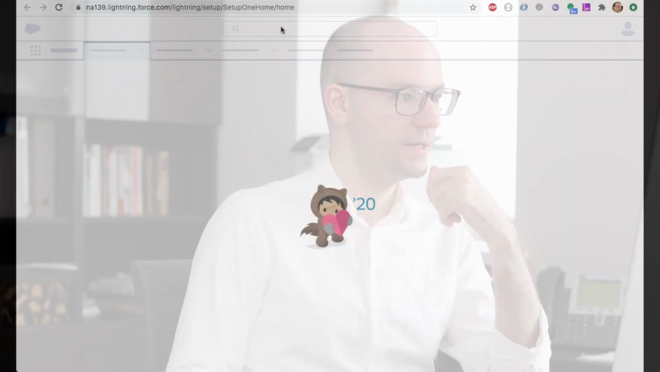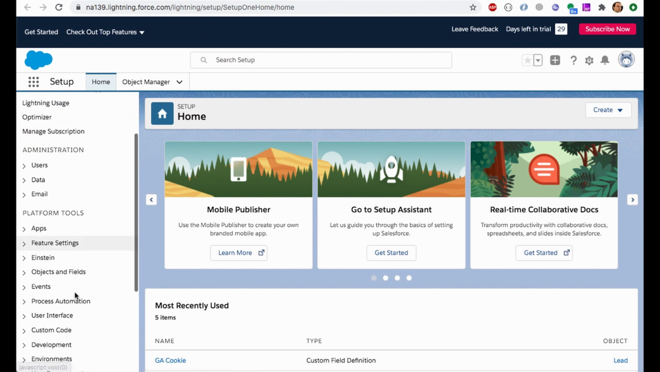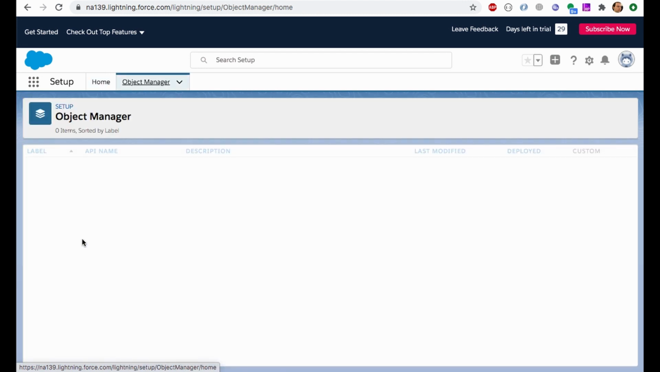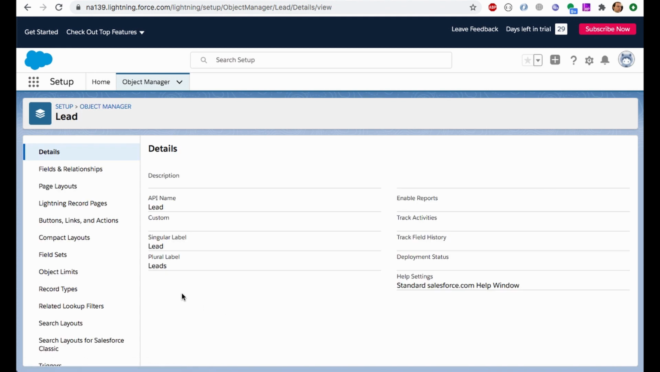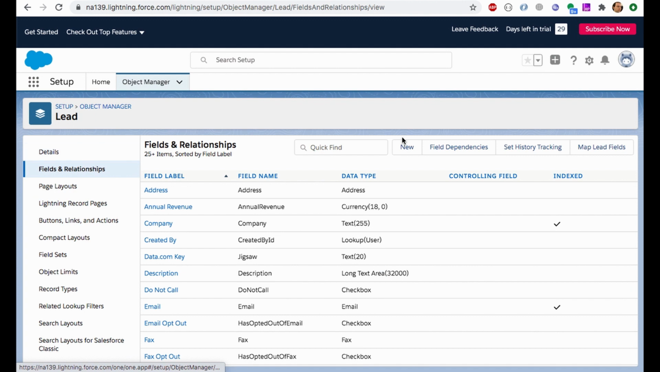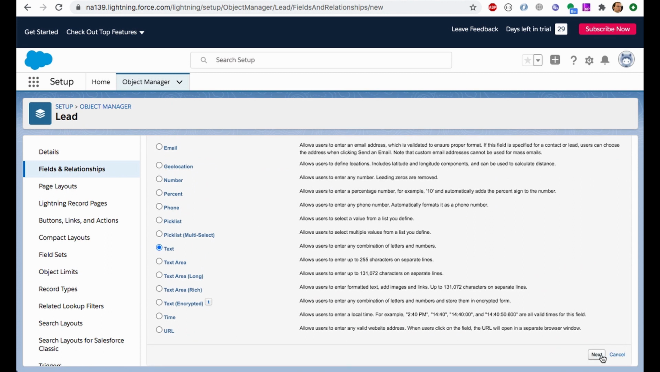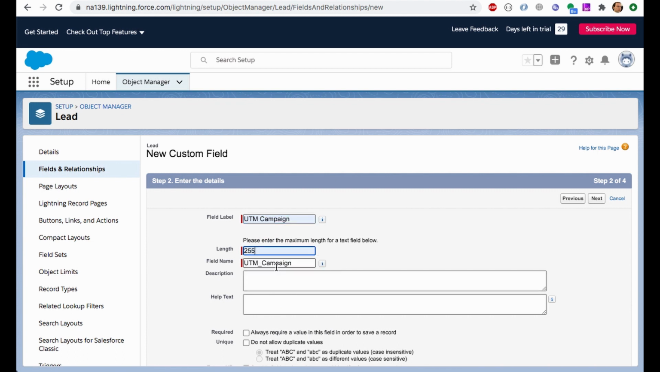The second step of this configuration is to go into Salesforce setup and configure Salesforce to store UTM parameters. This is done in the Setup section. Click Setup, open Object Manager, choose Object Manager, select Lead. In Lead, go into the Fields and Relationships section and press New. Enter the name of the field, choose text type, and for the name we'll use, for example, UTM campaign as an example.